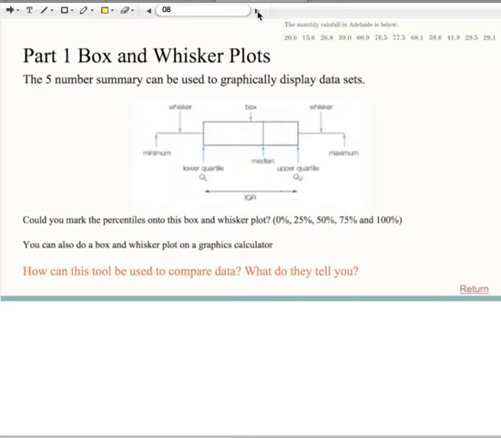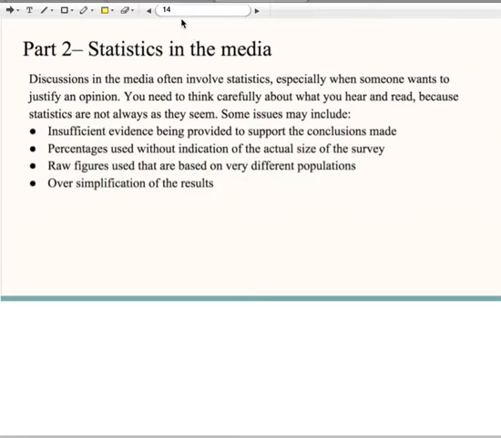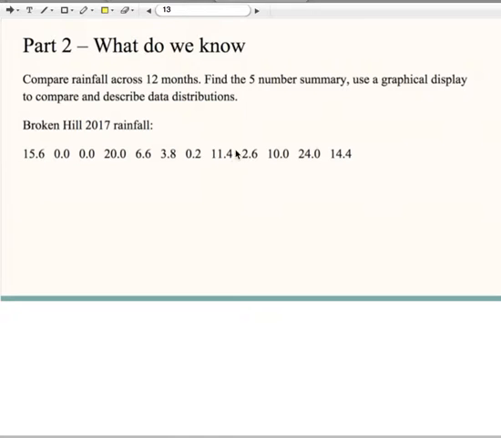So if you're just tuning in and you've not addressed part 1, please stop the recording now, go to Google Classroom, find week 2 and watch the recording on part 1 for week 2, and that will help you address part 1 of the assignment. So part 2, what do we know so far?